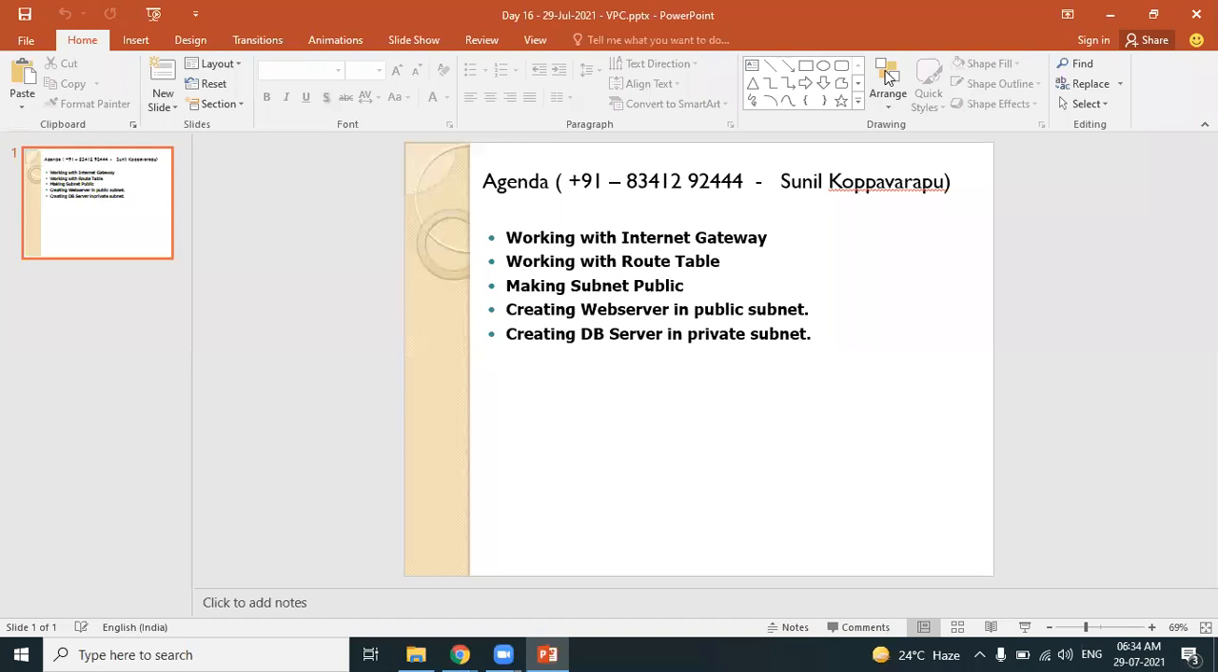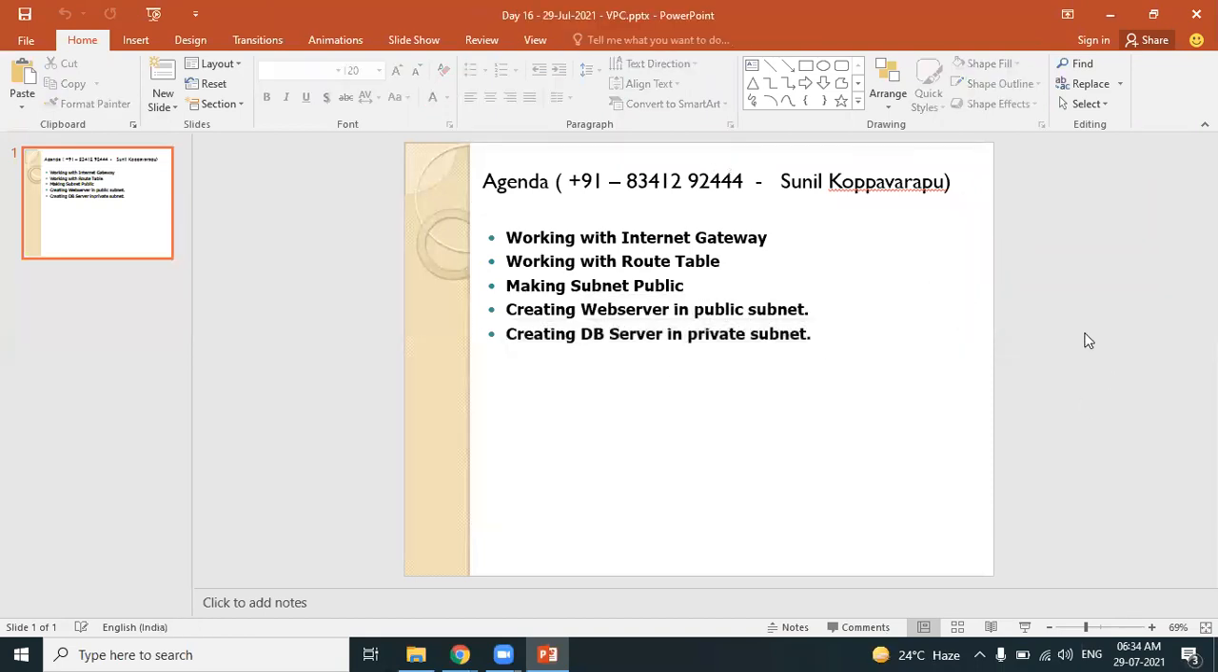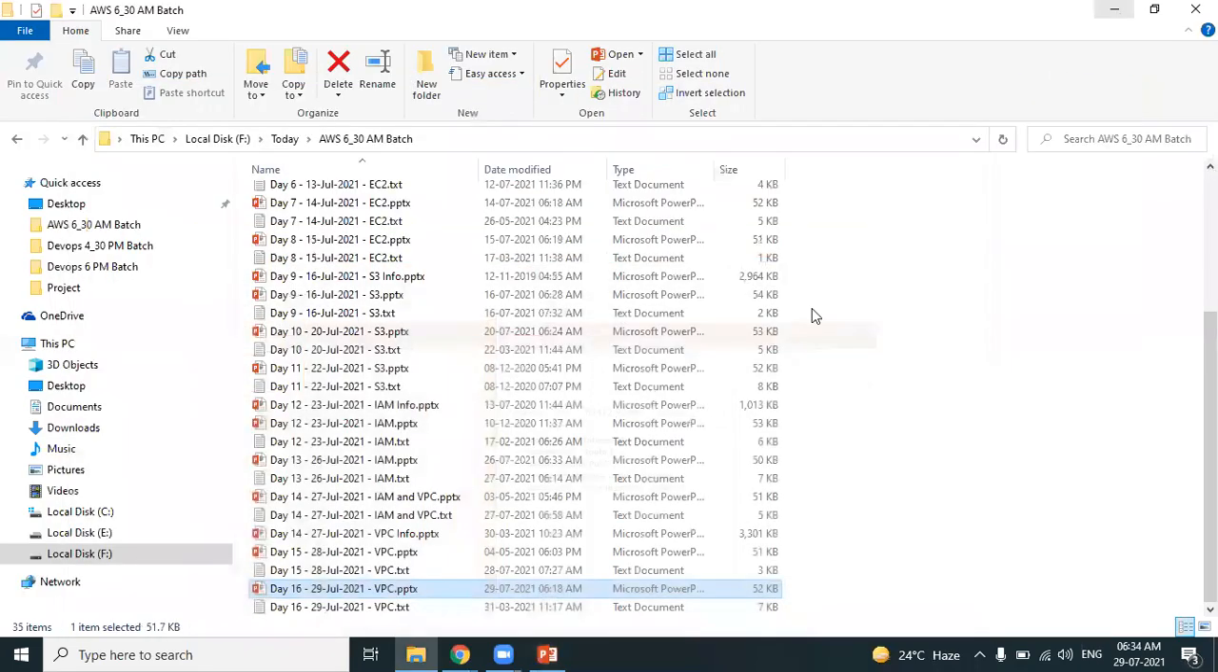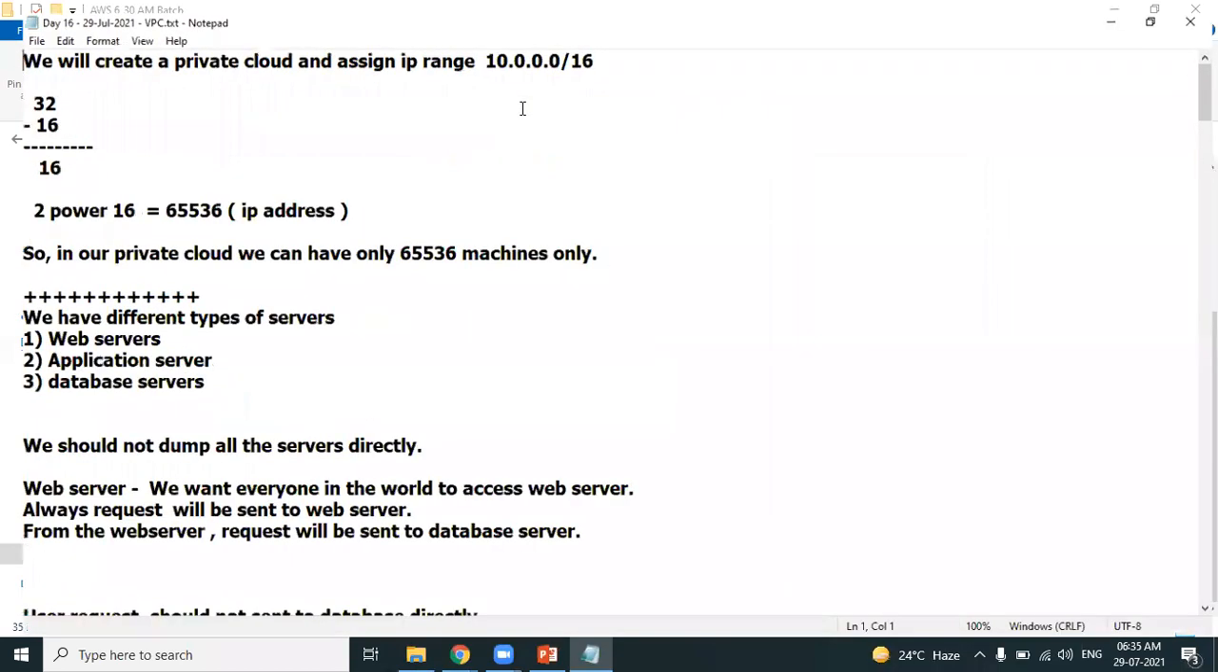So this is our plan for our today's session. We'll understand a component called Internet Gateway. We'll practically create an Internet Gateway. We'll discuss what a route table is, and then we'll learn how to make the subnet public. Very, very important. And we'll create a web server in the public subnet and look at the behavior of the web server. We'll also create a DB server in the private subnet. Okay, so this is our plan for our today's session. So without any delay, let's move on. Start understanding more deeper concepts related to VPC.